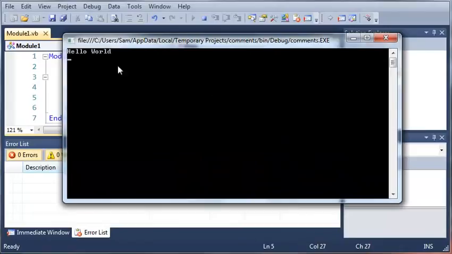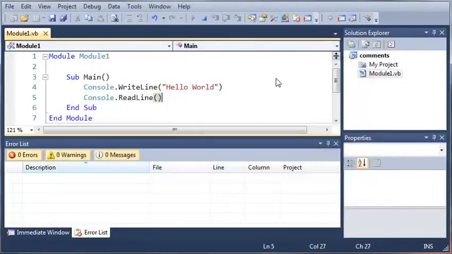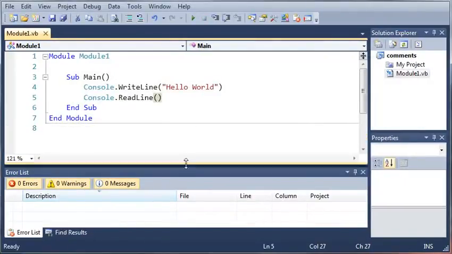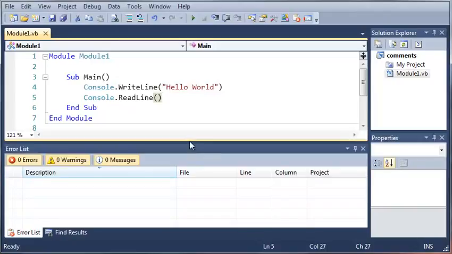It says hello world right there. And now let's go ahead and talk a little bit about runtime errors. Now I can't show you an example of a runtime error in a simple program like this, but I'll try to explain it to you as best I can.